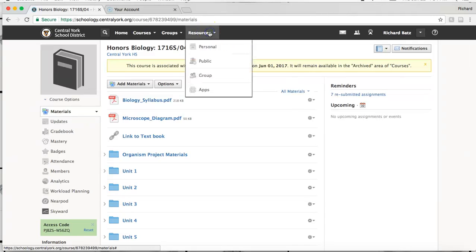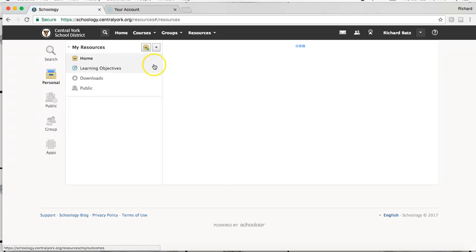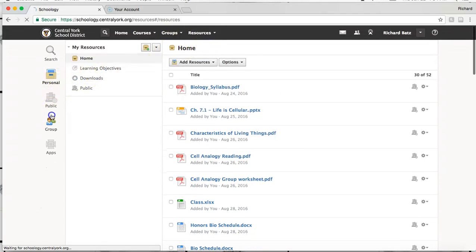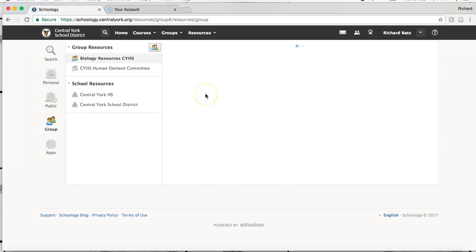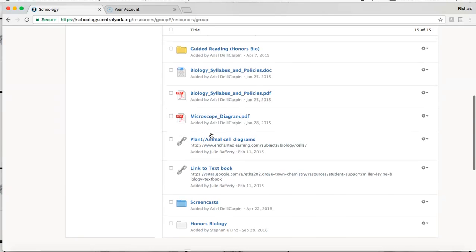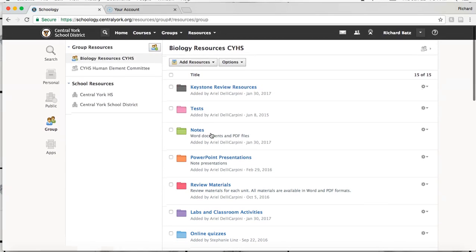Another aspect of it, the resource aspect of Schoology, you can add your own personal resources where you're the only person that will see them. And then you can also go to group resources. So our biology department, our science department, shared all of our resources that we find, that we use. We all share them into this folder so that we all have access to it, which is super helpful to a brand new teacher. My school district, high school, has shared resources as well.